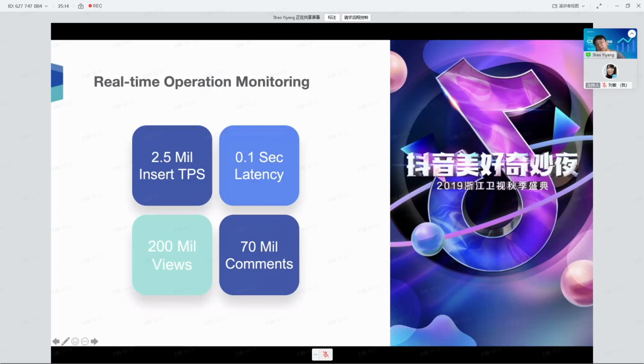This data is based on 200 million live views, and we are able to process 70 million user comments, harvesting from these comments that are written by users in real time to generate hot topics and then push them back to the users during these live events.